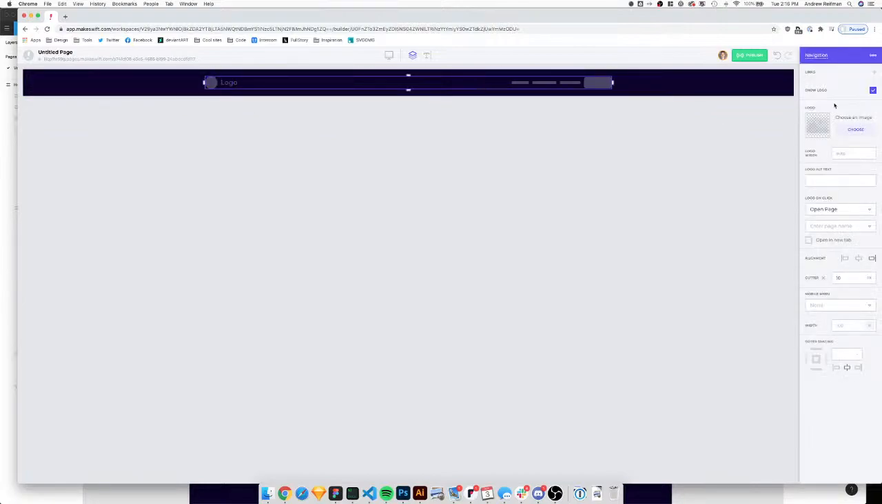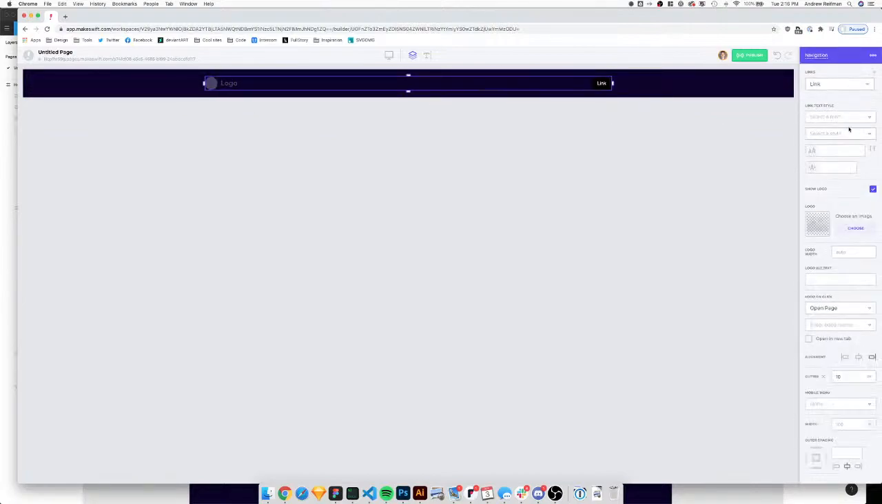And now I can start adding some links to here. So I'm going to add just one link to start off. We'll just call this one link. I'm going to go ahead and style this one first. So I want to make this a clear link. I don't want a button color behind it. And I'm going to go ahead and give it a font as well.